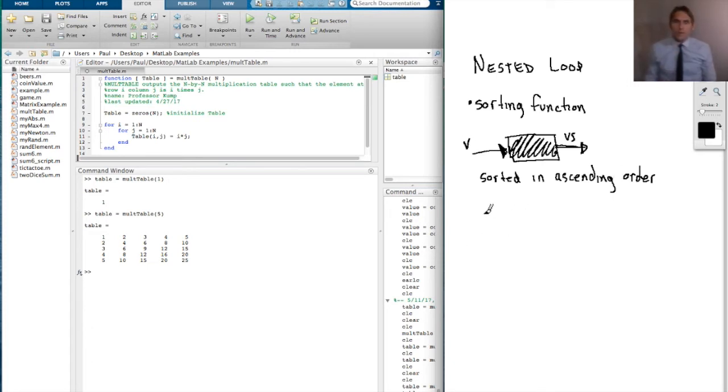Okay, so for example, let's say I have a vector 100, 50, -7, -2.5. I want to sort that in ascending order.